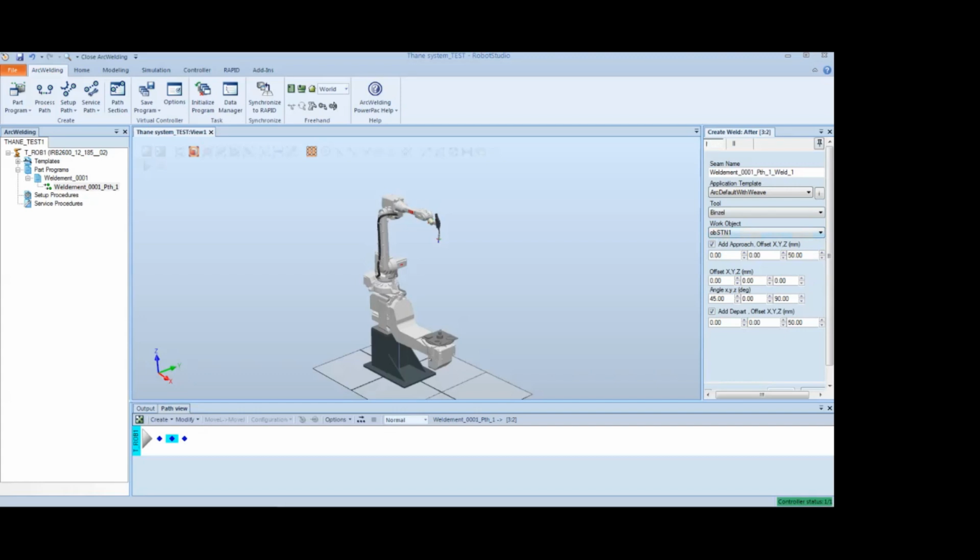I can also set the approach offsets for my pounce point prior to my arc start, the angle of the tool relative to the surface of the part I'm welding, and the offsets for my depart point relative to the arc end position. I'm going to keep everything standard right now. It's going to give roughly a 2-inch offset in the tool Z direction for my approach and depart point, and it's going to create a 45-degree offset on the angle about X from my base plate. I'm satisfied with that.